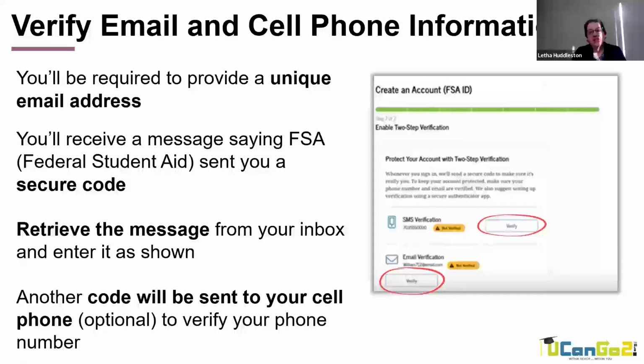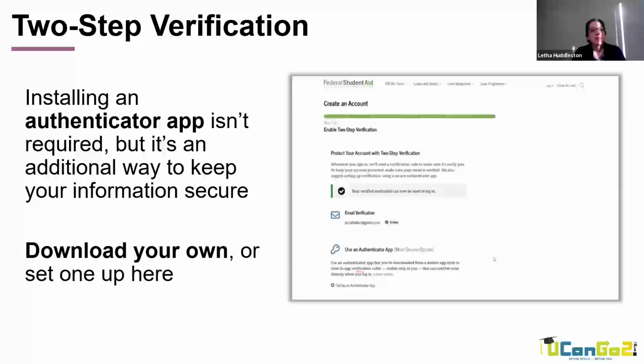Let's just say they send you to verify your email first. They'll send a code to that email address and the student enters it down where it says verified, and the same thing with the cell phone number. They'll verify that one up above. Now, there's also an option to install an authenticator app. It's not a requirement at all, but if that student wishes to, there's a blue link right there at the bottom of this two-step verification page where they can download their own application if they wish.